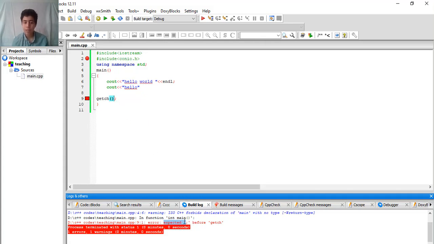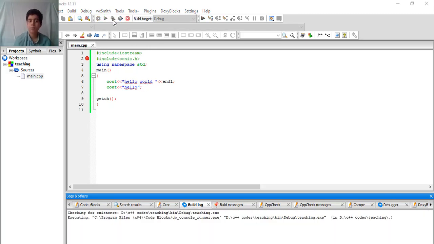Same thing here. As you can see here, it says error expected. That means it expects something. Semicolon, it expects something before what? Before getch. So our getch is here. It expected a semicolon. So yeah, we forgot the semicolon. So now it will be right.